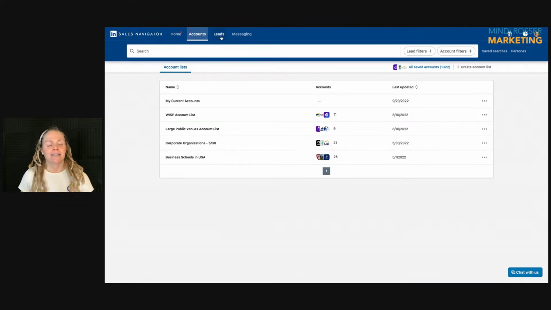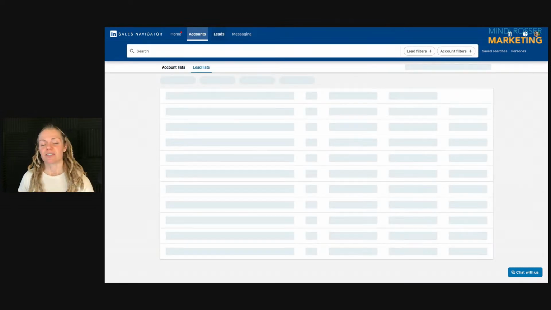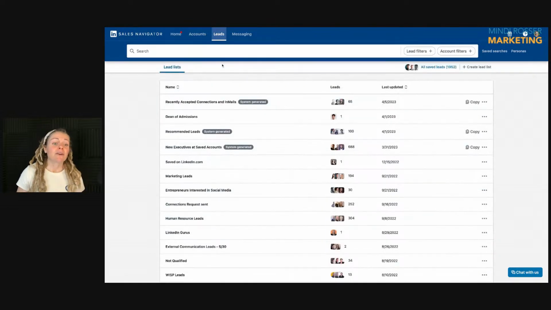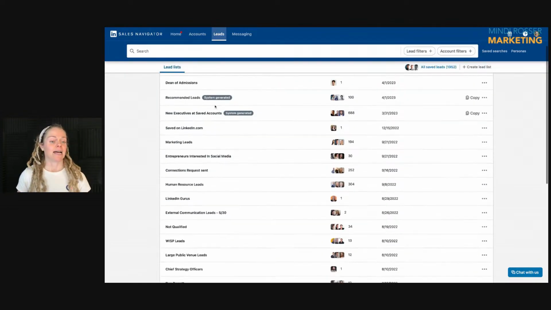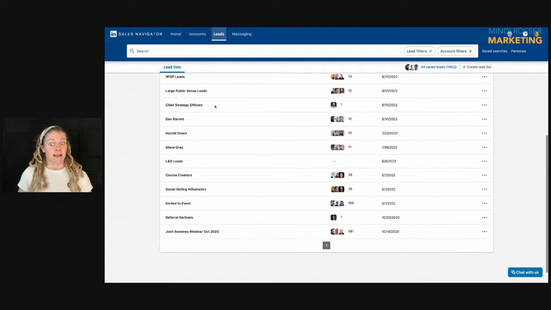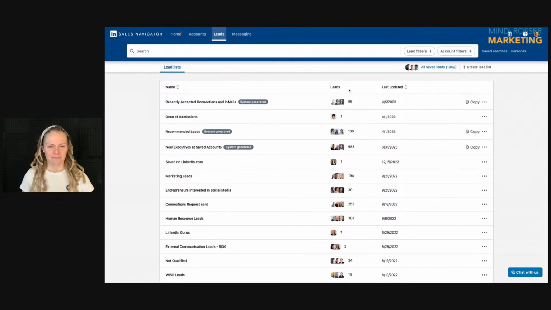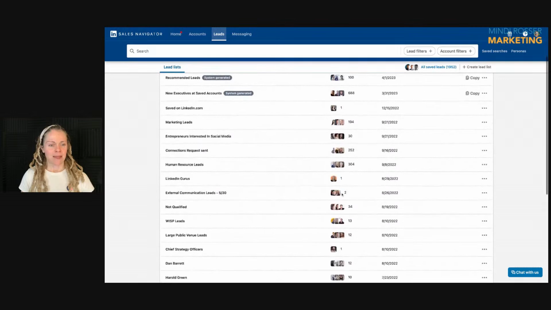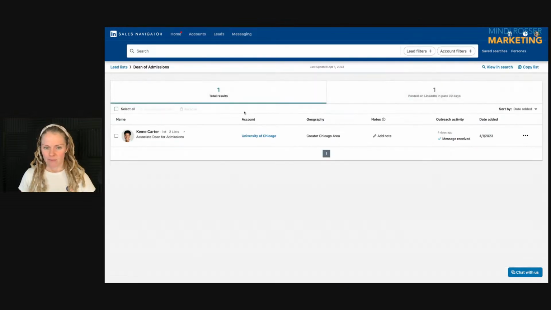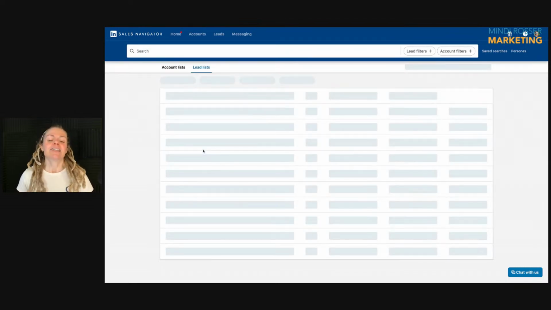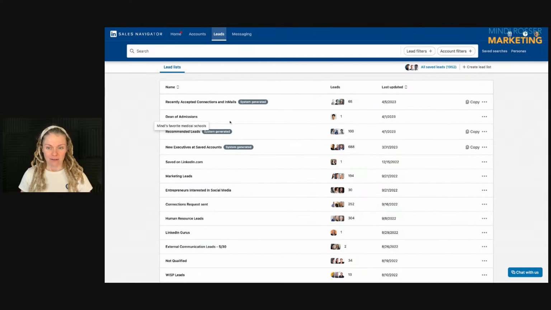All right. Now let's look at leads. We will get to searches, don't worry. So leads is going to look very similar. You can see here we have a lot of different lists of leads, all varying in the number of people on them. Dean of admissions is one that I really want to pay attention to because I'm a pre-med, so I'm definitely keeping track of medical schools and deans and such. So you'll see that that's a new list for me, and that was last updated. And then you will also see all saved leads here.